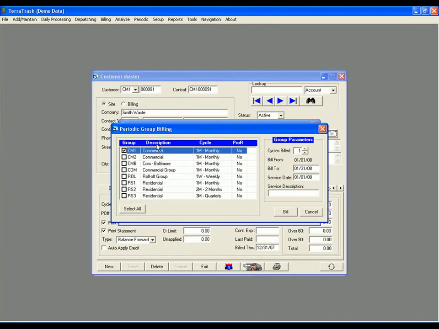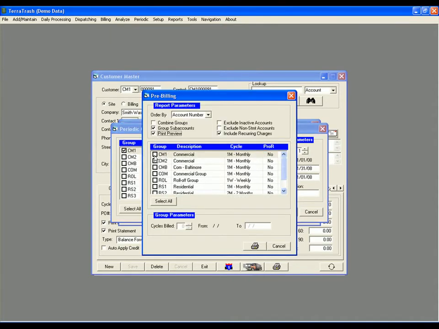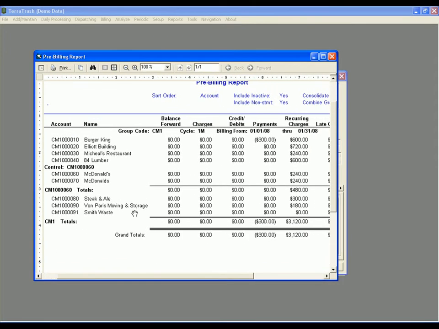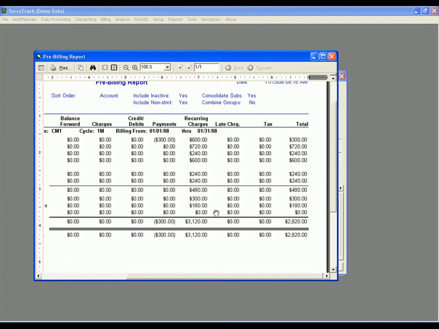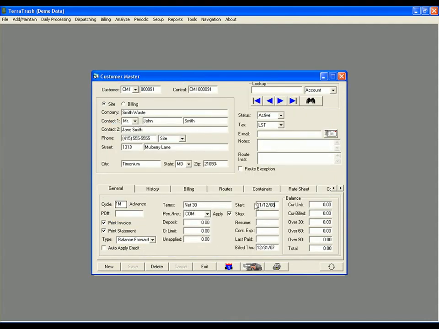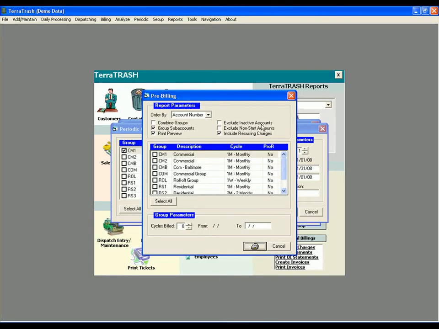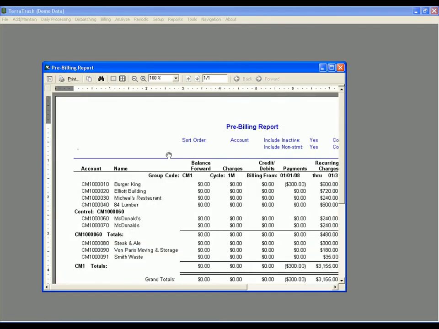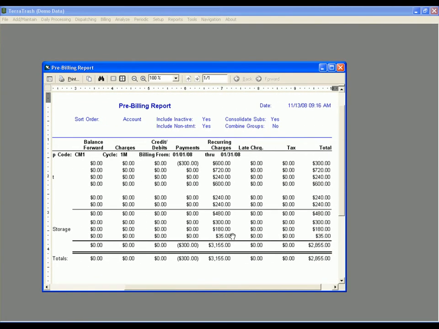If you'd like to preview your billing for this period, go to Billing, Group, Pre-Billing Report, and run a print preview for the group you're about to charge. You'll notice here that Smith Waste will not receive a recurring charge. Why is this? If you go back to your Customer Master screen, we'll see that their start date is at 08 instead of 07. Let's change this now. If we go back to the pre-billing report, we'll see that they're now set up for their correct recurring charge.